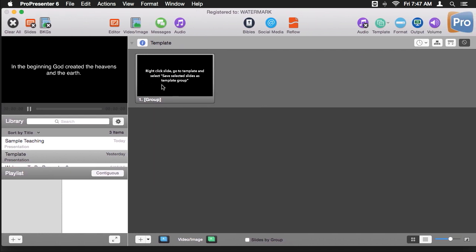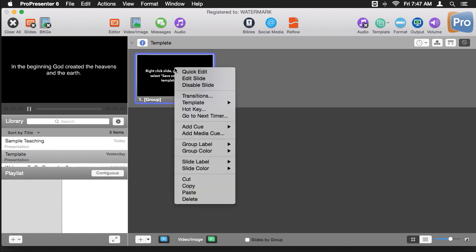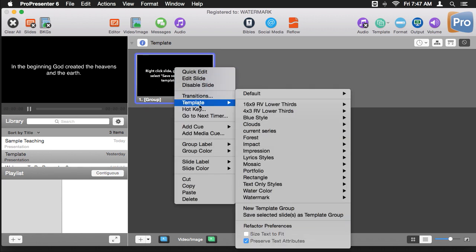And then we can look here, and this slide is saying right click on the slide, go to template and select save slides as template group. So we're going to do what it said. I'm going to right click on the slide, go to template, and then go down here and save selected slides as template group. Now again, it doesn't have to say that on there.